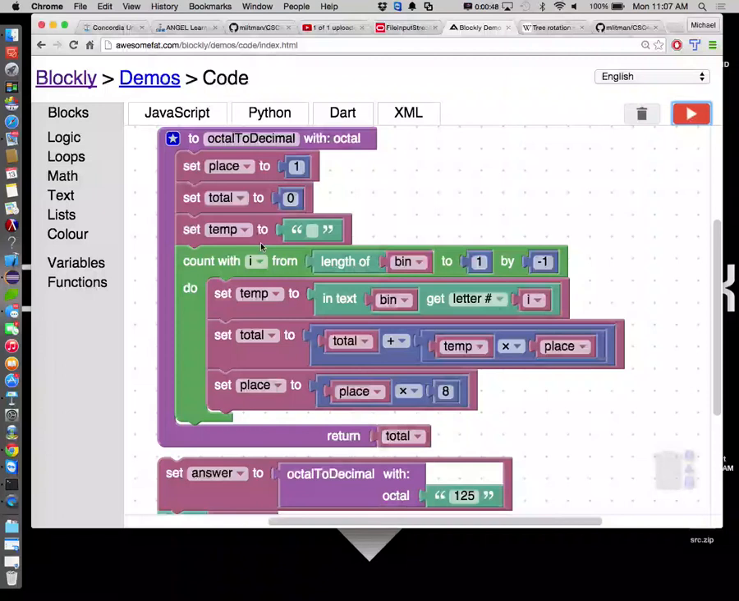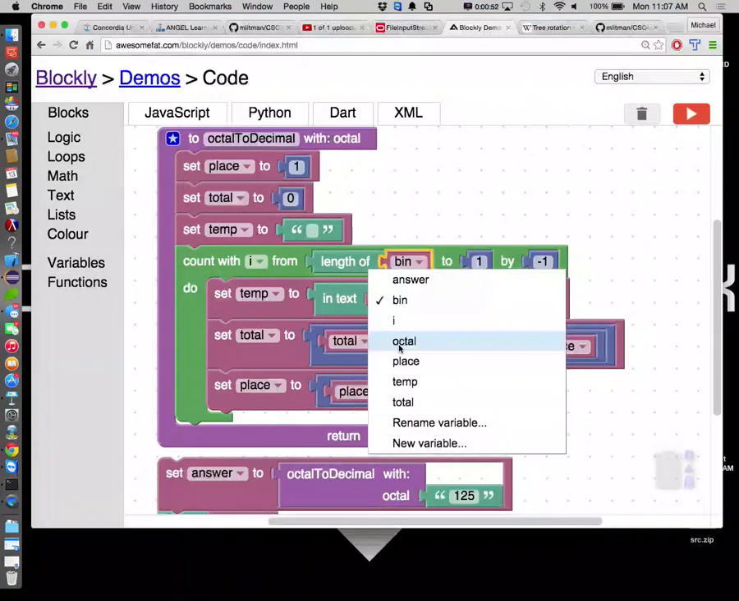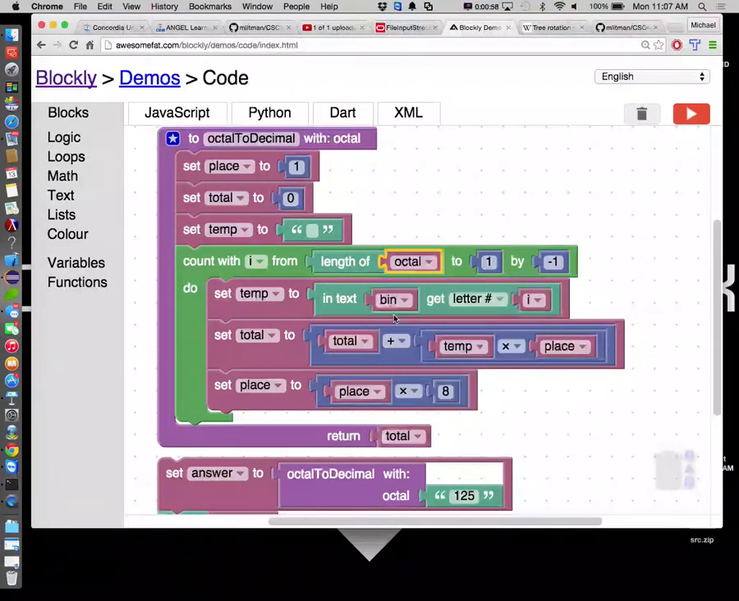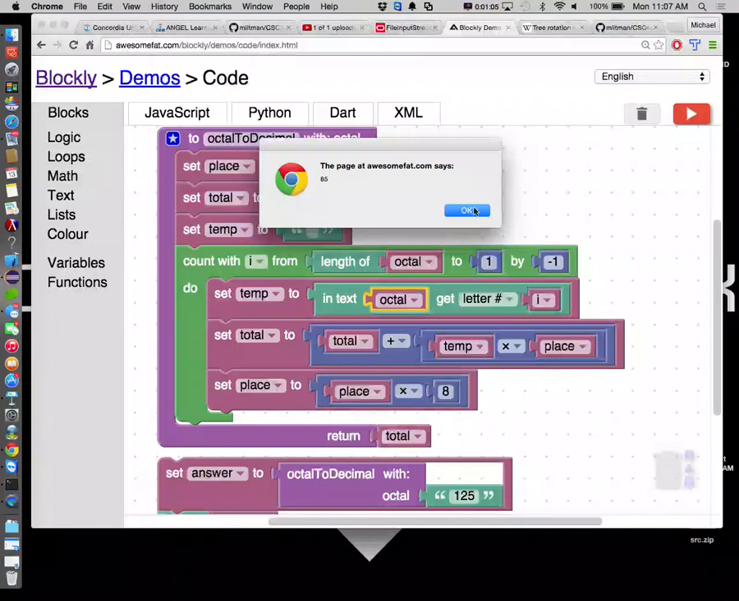So the octal version of this now will be length. You have to change bin to oct. Oh, thank you. It doesn't give me that option there. So, oh, it does. I thought I was naming it octal, or oct rather. So there's 85. So we're good to go.